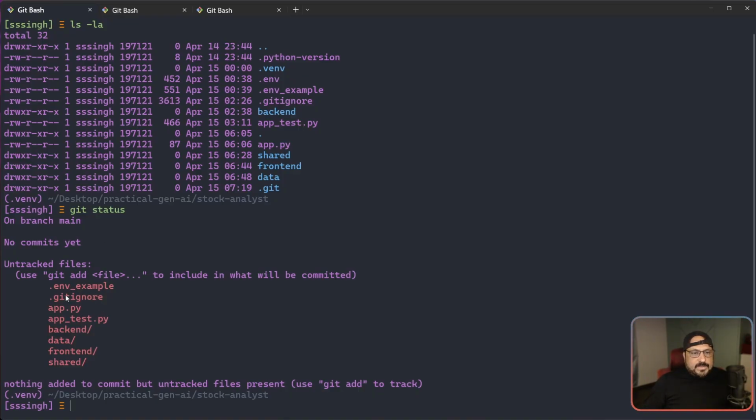So it's showing that, okay, these files are untracked and these are all the new files. And if you notice, it's ignoring all the files in git ignore. So this env is not committed, Python version is not committed, venv is not committed. Okay.